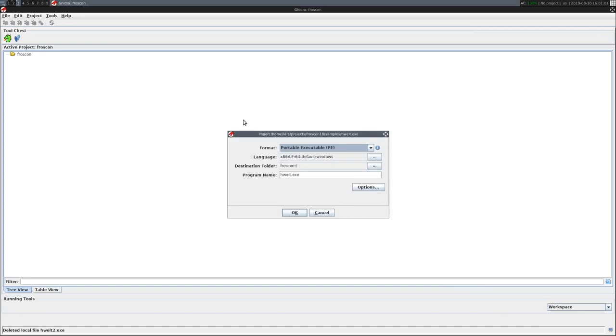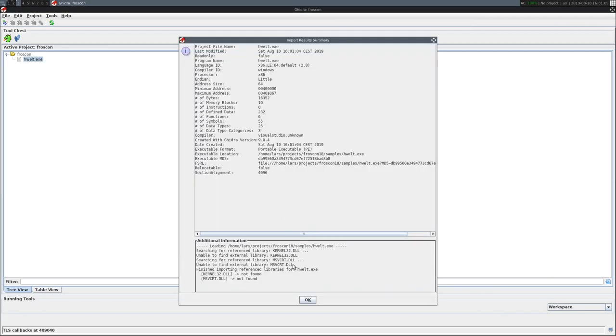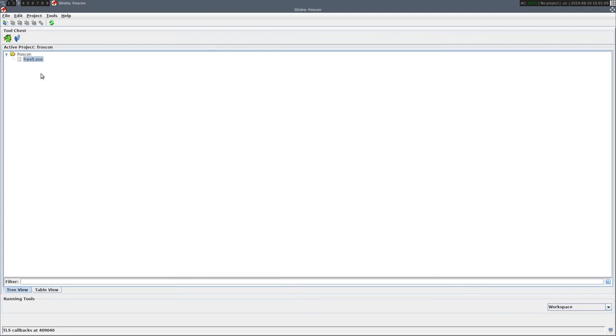So then it says, yeah, this is a portable executable. It gives you some information. I normally don't read it. Just click OK. Then it displays more information. Don't read it. Just click OK. Now you have the Hello program in Ghidra. And now you drag and drop it onto the dragon.